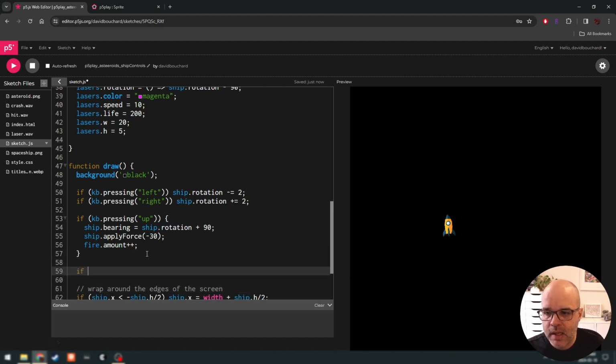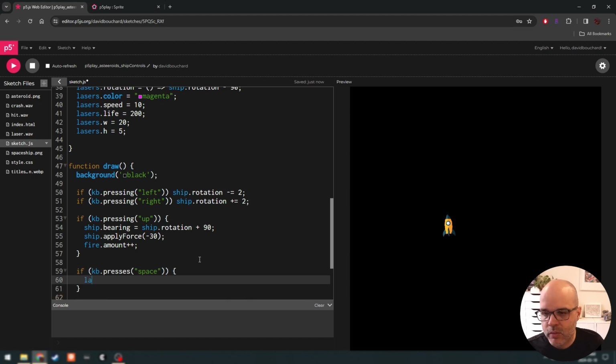Well, let's add another keyboard event, and instead of pressing, I'm going to slow things down by using presses. So if we press space, then we'll fire off a laser. We'll say lasers.amount plus plus. The reason I'm not using pressing is that it will prevent the player from just pressing and holding and firing lots of lasers. Now you have to actually press and fire.